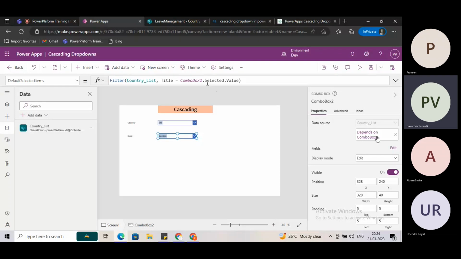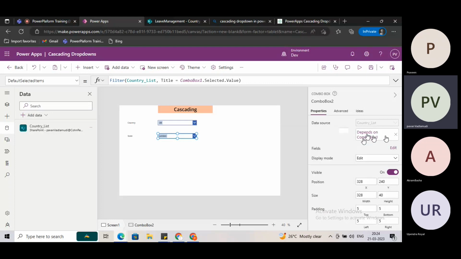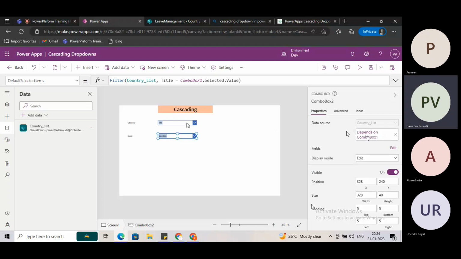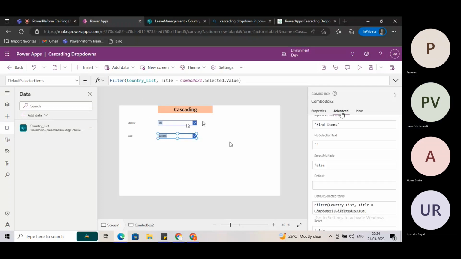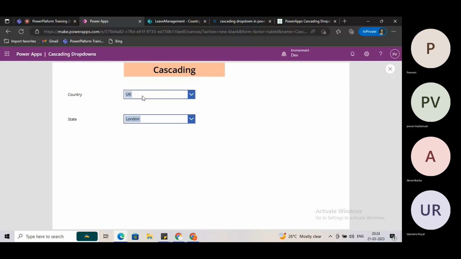What we need to do, we can come here and see the fields. We can map like this: parent control, matching field we can give. After giving, by default all the values will come. See, the India related states are coming.